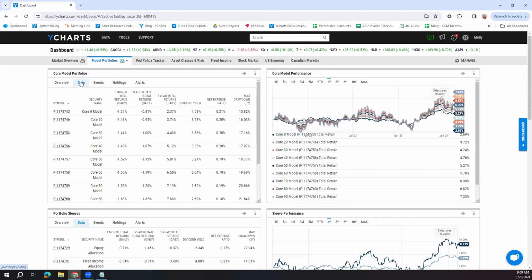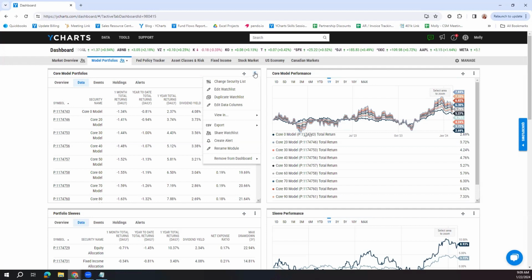One thing about YCharts in general is that a lot of this information is customizable. So you will always be able to customize the view of your watch list. You can see I can edit data columns. I can edit my watch list on the fly. I can bring this watch list into different tools. So it's going to be really flexible depending on how you want to view that information.